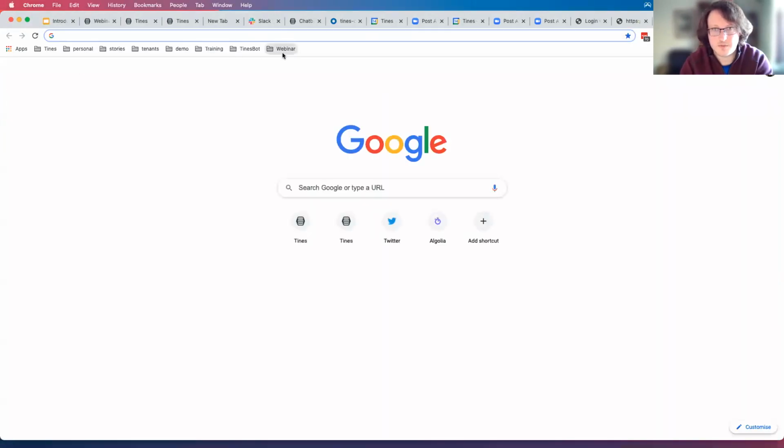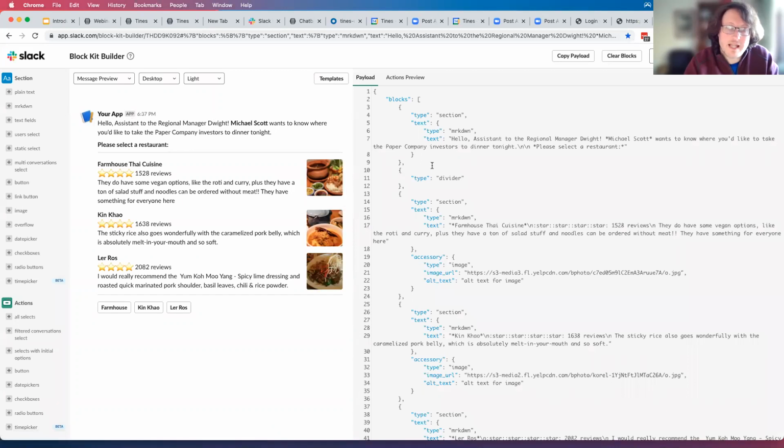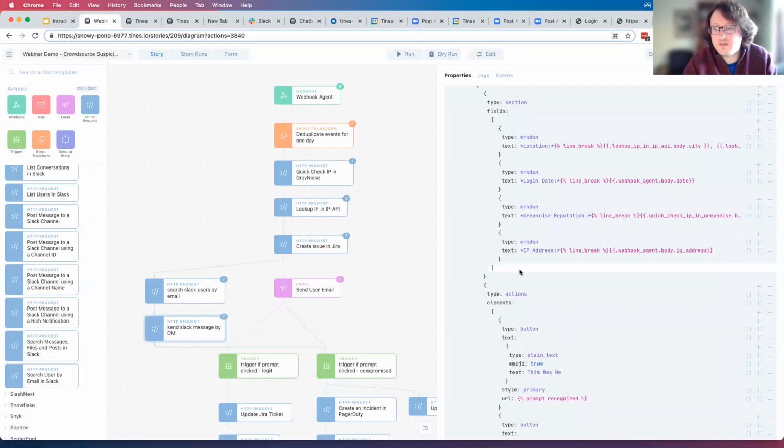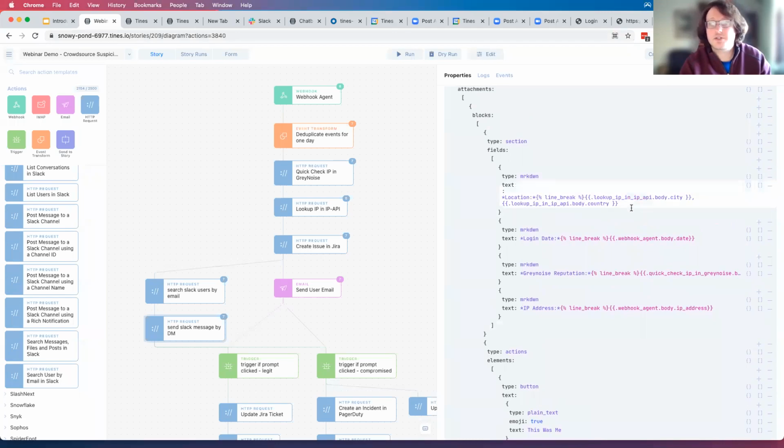So I'll show you what that looks like as well. Slack will actually give you a really nice configuration for building these. And if you look in Tines, all I've done really is copied some configuration from the Block Kit Builder and passed through some information about the data that I've got.